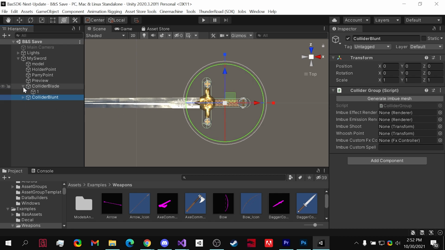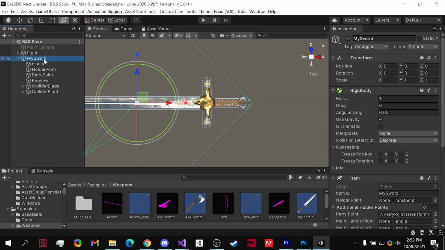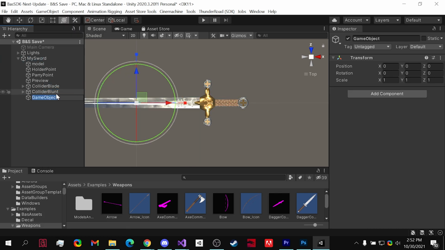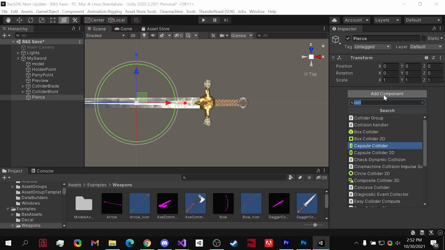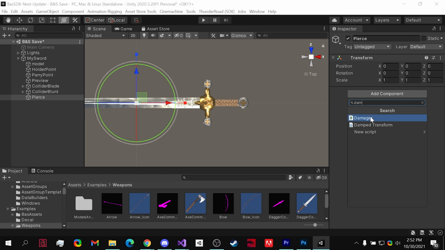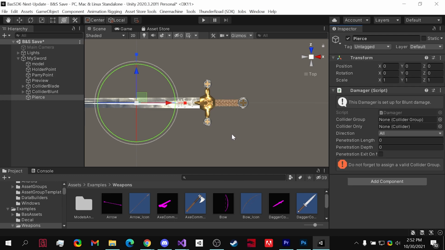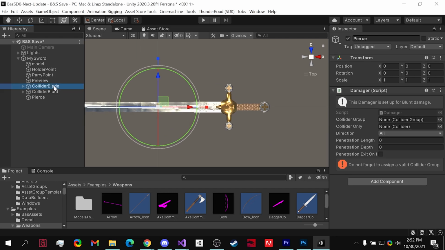And for our intents and purposes, this is perfect for a handle. So after we've done that, of course, do Control S, make sure to save, and now we can set up our piercing damagers. So if we right click, create another empty, and name this exactly Pierce, go to Add Component, type in Damager. Okay, here we go. Now, since we've already made our collider blade, we drag that collider group on. Again, you just grab the game object to pull it over.